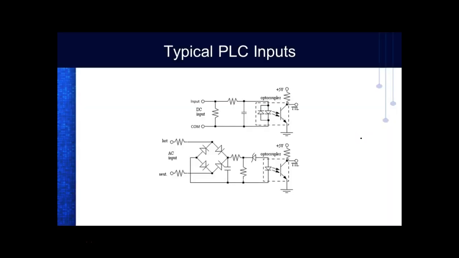This is a typical input module. This is a little better than what the book did. What the book didn't put, they didn't put that resistor up there, which is required. This is what we call an optical coupler, also called an optical isolator. So we actually transfer information from the input over to the internal works of the PLC through a little integrated circuit. Now what's nice about that is that if you screw up, you're going to mess this thing up, but you're not going to burn up the internal works of your PLC.